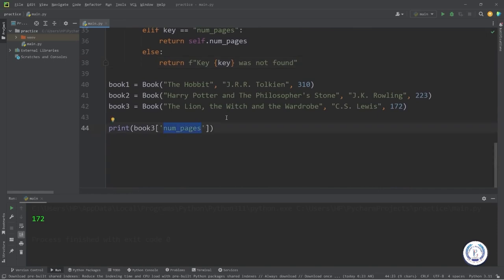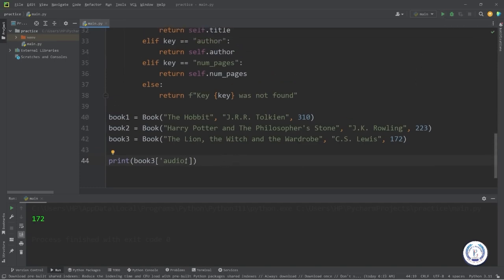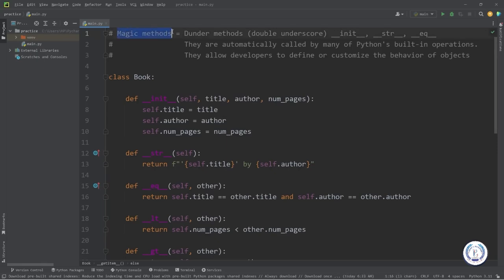What do books not have? Well, they don't have audio, I guess, unless it's an audio book. Is there a key of audio in book 3? There is not. Key audio was not found. And I'll place that within single quotes. Much better. Alright everybody, so those are magic methods, also known as dunder methods, meaning double underscore. They are automatically called by many of Python's built-in operations. They allow developers to define or customize the behavior of objects when we use those built-in operations. And well everybody, those are magic methods in Python.